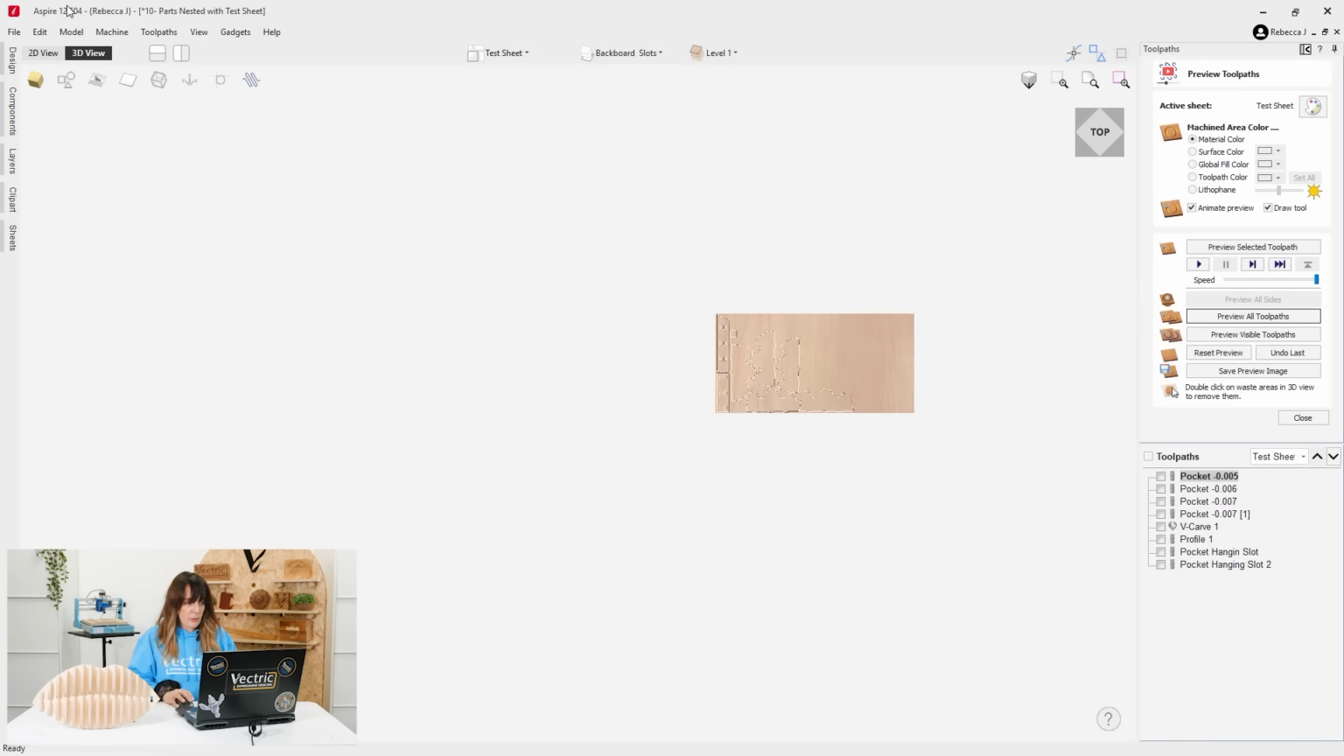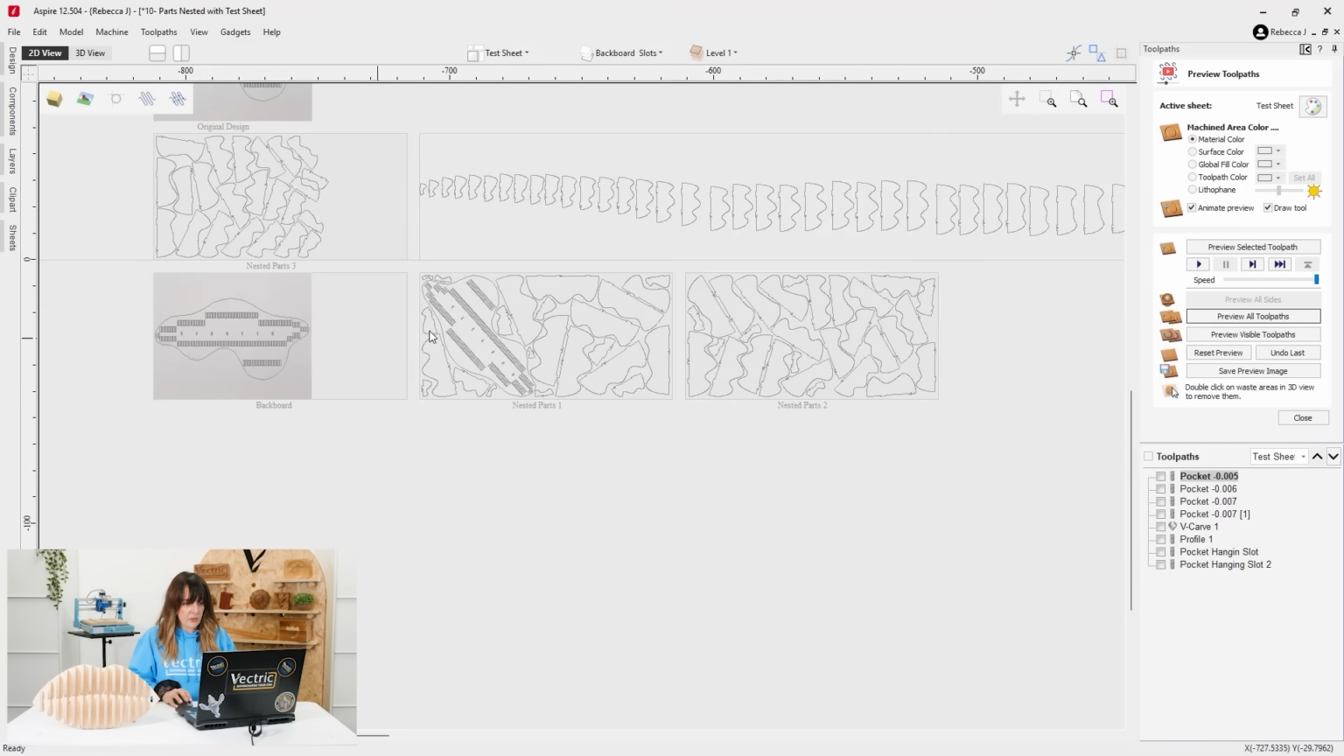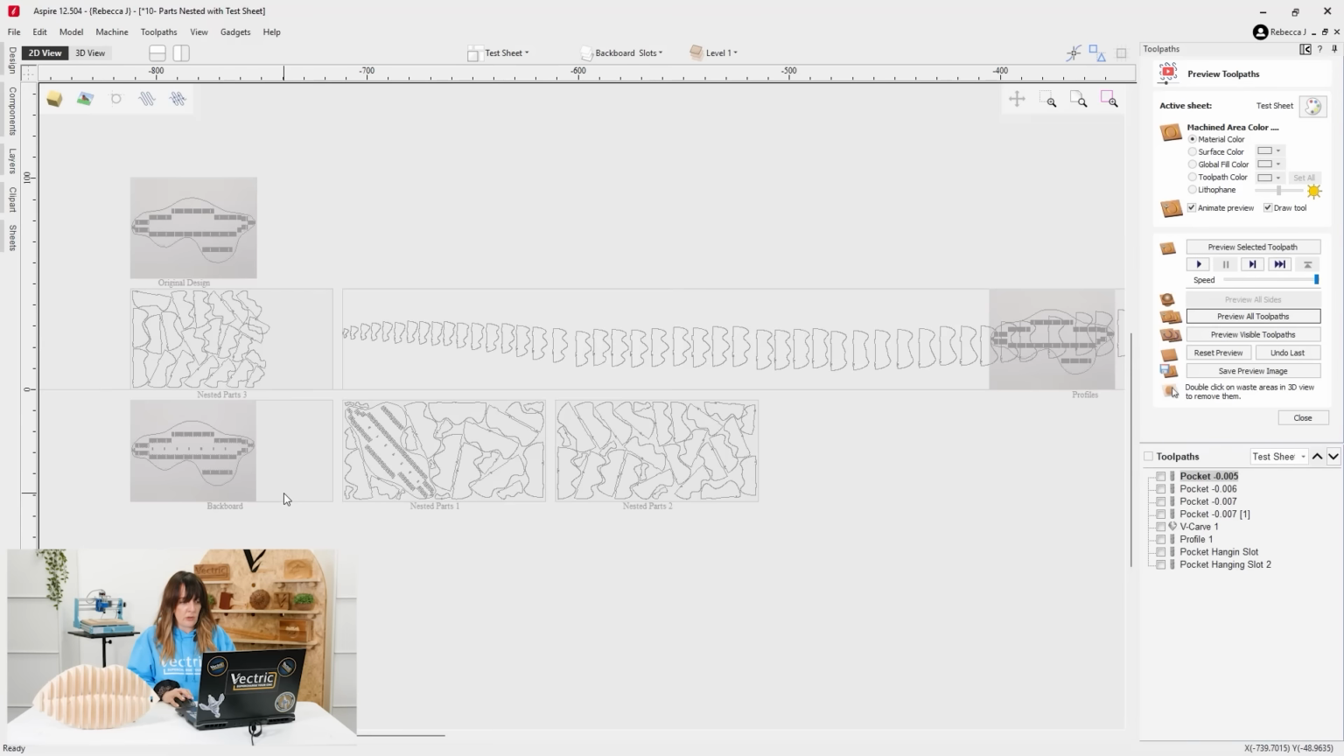Right then, so if we just go into our 2D view, we can take a look at what we've got. In terms of the slots, we only need to move the slots and the hanging holes to the nested parts 1, and then everything else can go to across parts 1, 2 and 3.